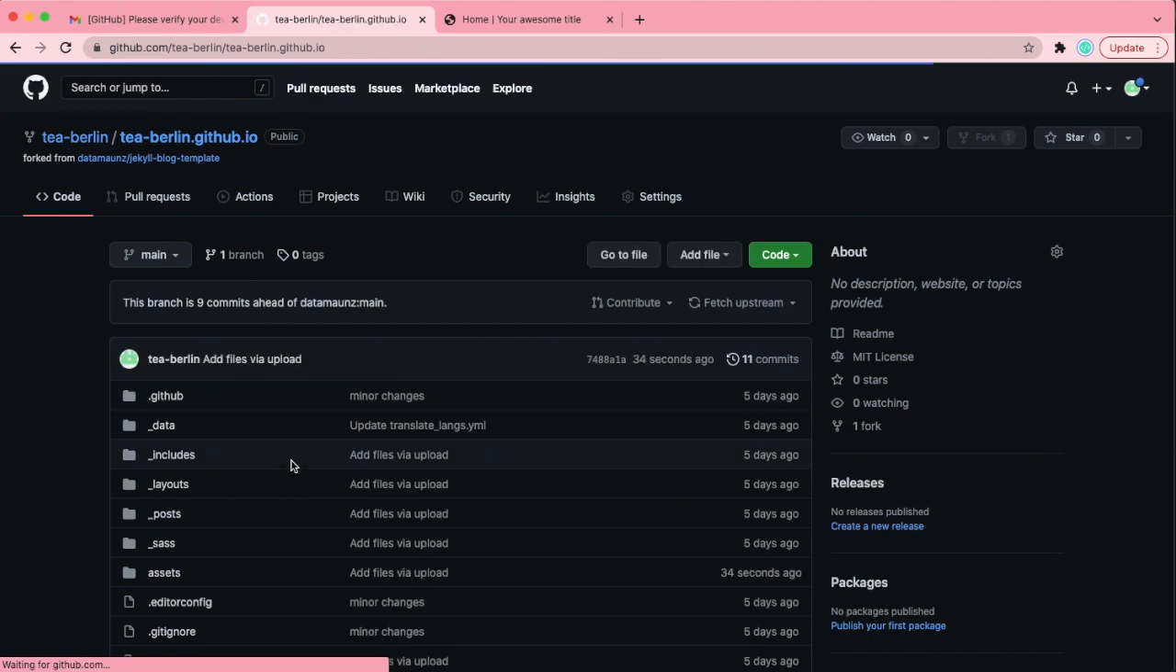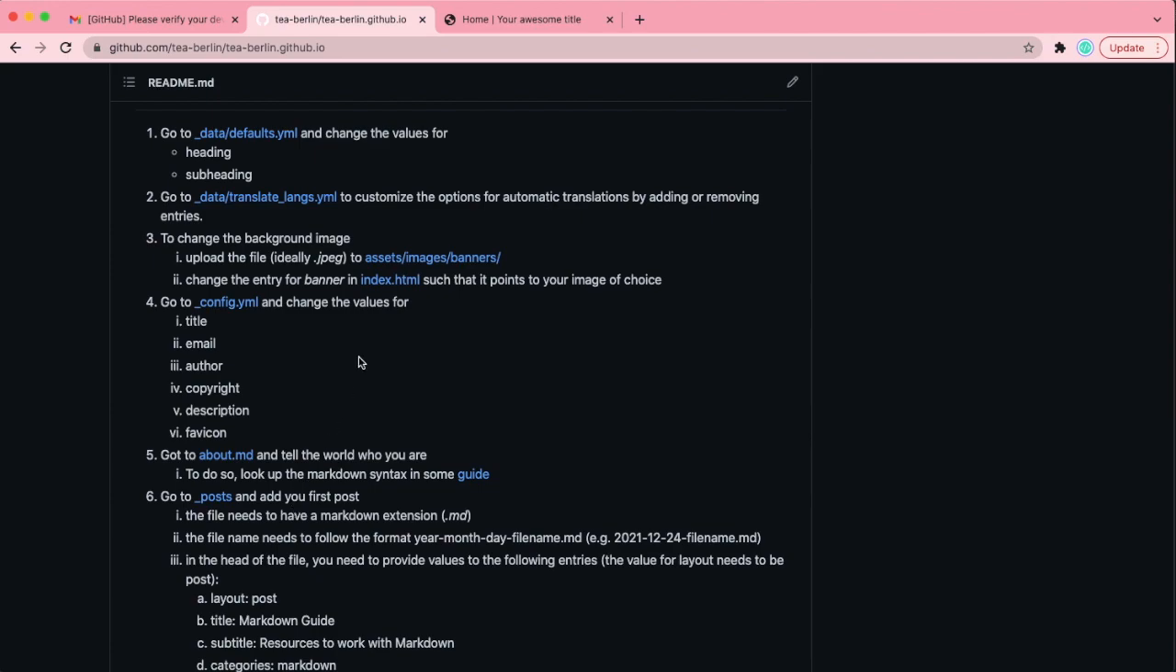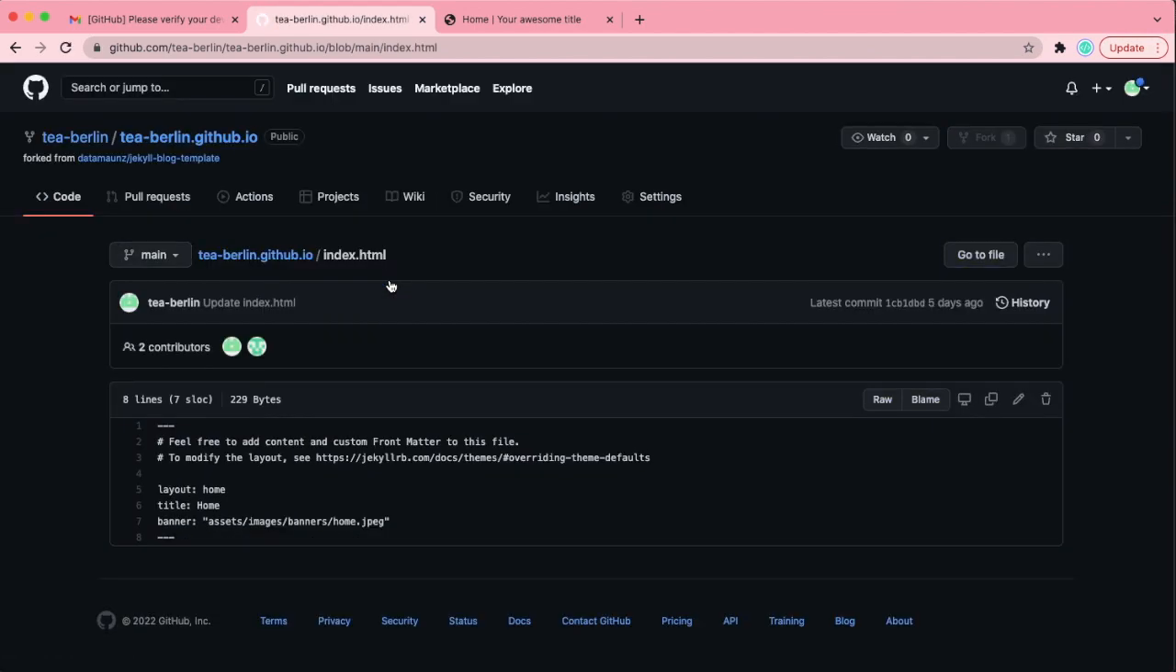Now, we head back to the root repository. Scroll down to the README instructions. The second intervention needed for changing the image requires us to make a change in index.html. Hit the link. As you can see, there is an entry called banner. The value for this entry is the path to the home.jpg file that we have spotted in the banners folder. All you have to do is to change this path such that it points to the image that you want to use for your website.